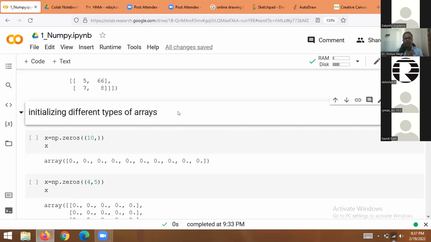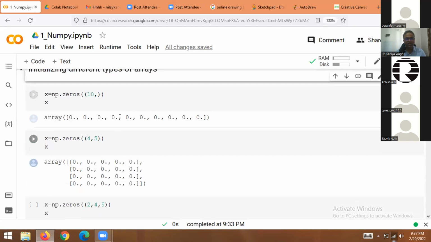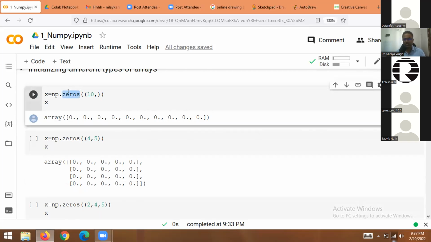Here we will try to initialize the different types of arrays. When it comes to image processing or data manipulation, there might be a need to initialize your array with some specific values, right? NumPy comes with lots of functions and allows you to achieve a lot of things. Let me give you some examples. For example, you want to create a NumPy array that contains only zeros. In that case, this zeros function will come in handy.